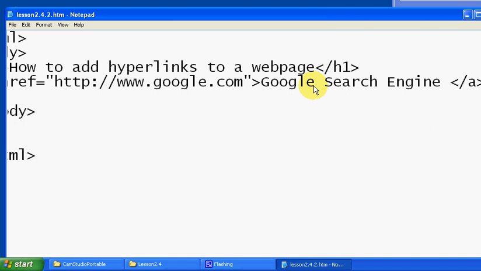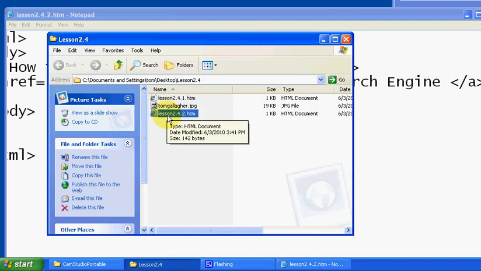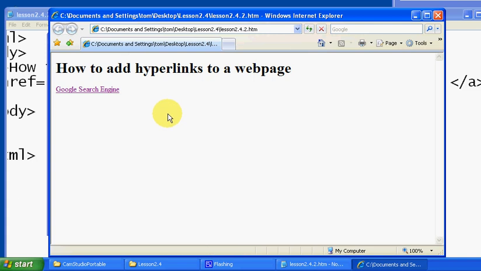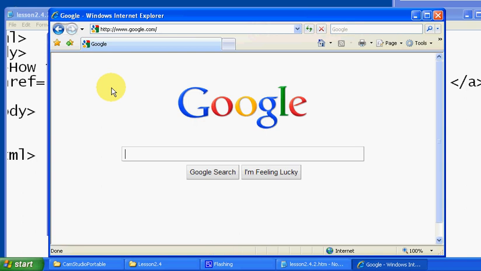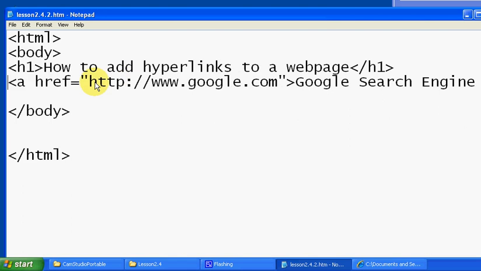Okay, so I'm going to save it. Multitask over to my web browser, which I need to open up. So here's how to add a hyperlink to a web page. And boom, there I'm at Google. Oh, nice.